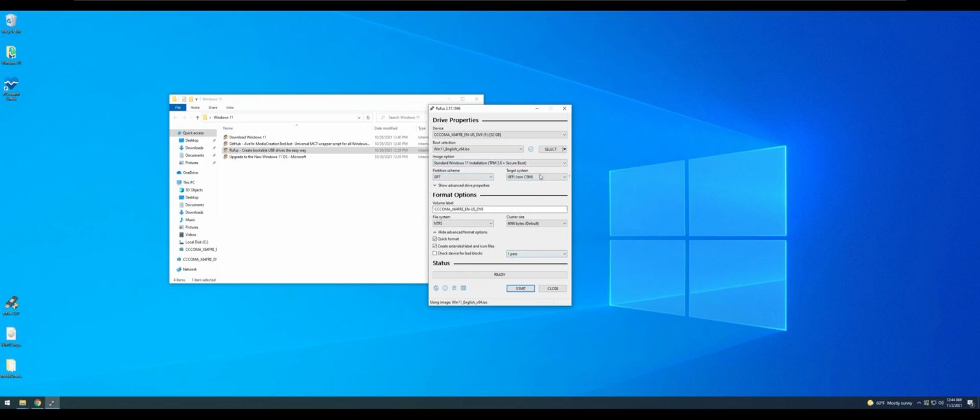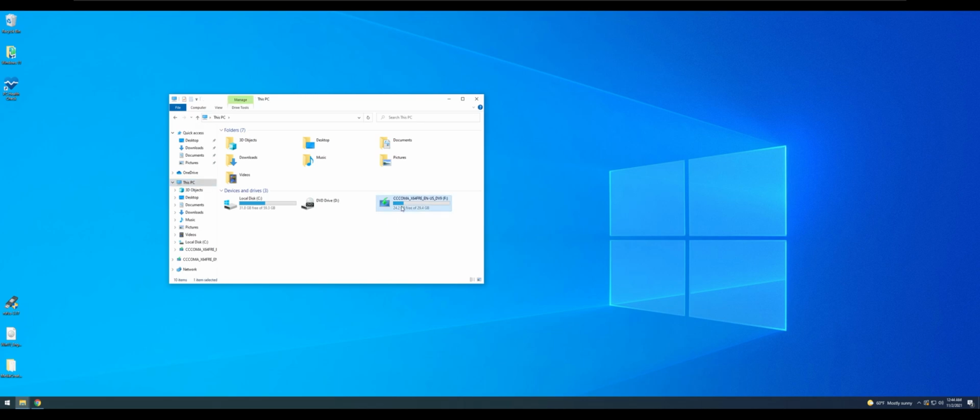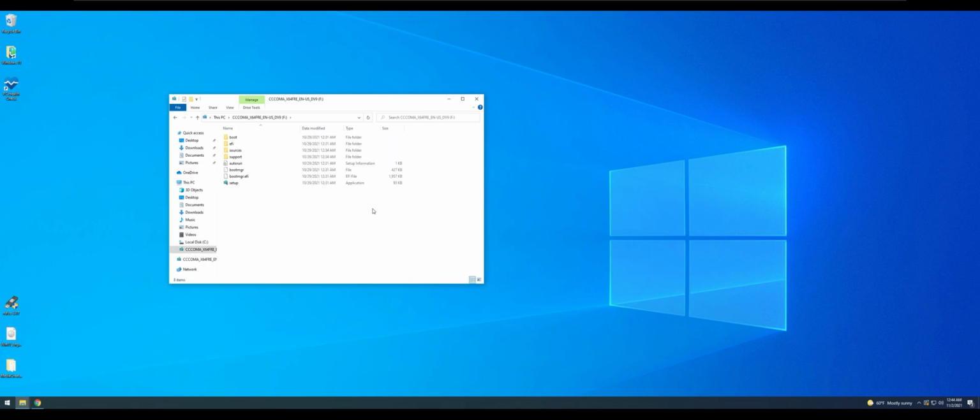Leave everything else the same or copy what I've done here. And once you're sure that all of it is correct, just hit Start. It may take a couple of minutes for the ISO to extract and the media creation tool to create the actual bootable drive. Once it's done, you can close this program. Now, if you navigate to your PC and navigate to your flash drive, you'll see here that Windows 11 has been placed on the flash drive. You want to double click to open and double click to run setup.